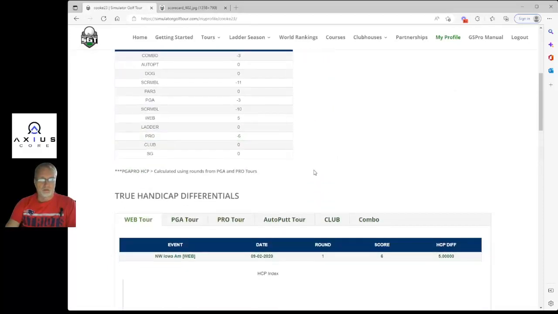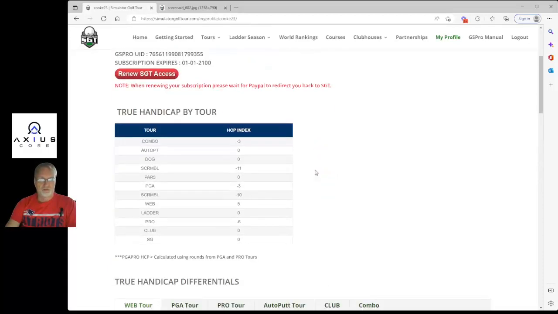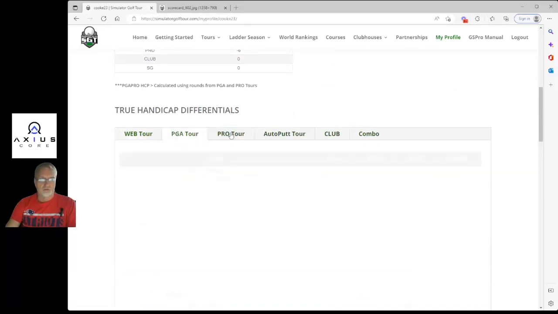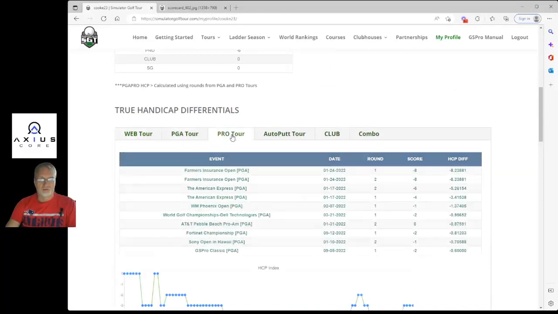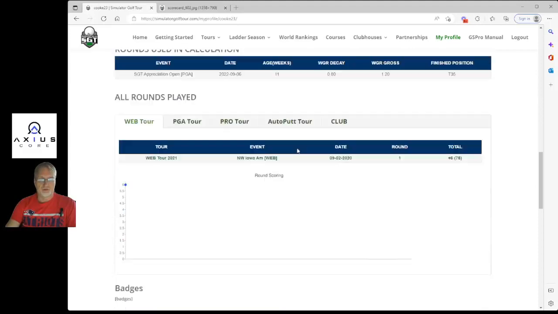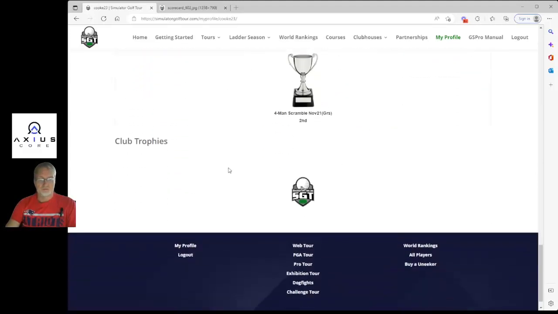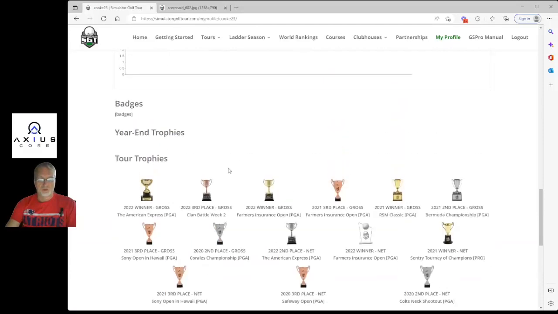So anyways, you can look everything up that you need to know about this individual person. You can see their pro handicap, PGA handicap. You can look at their rounds played. You can look at their trophy case, right? All the different things. You notice that he does not have a FedEx Cup.